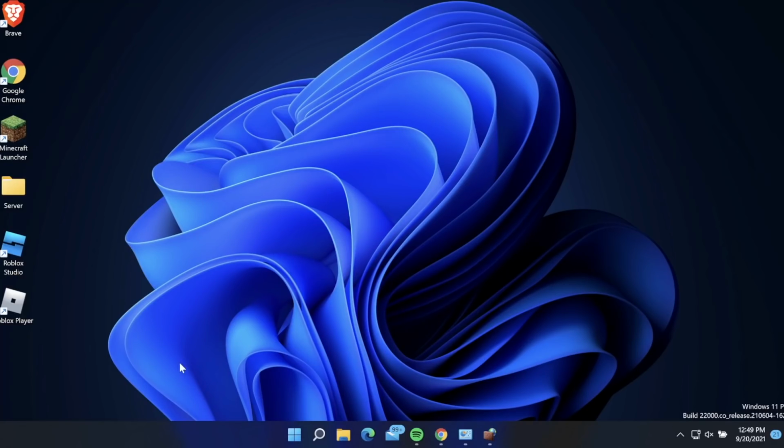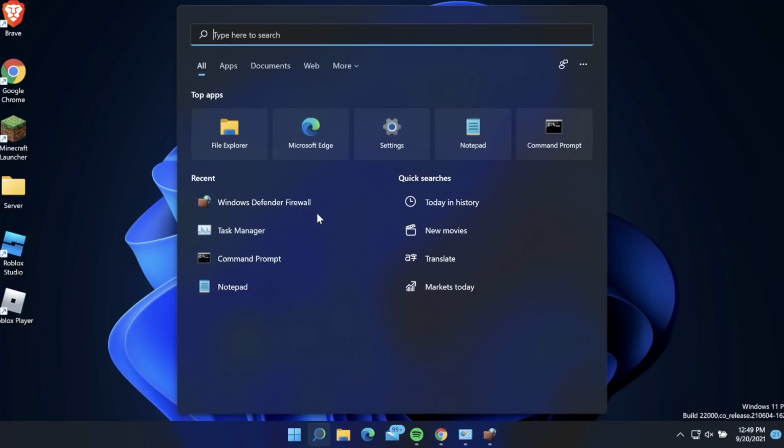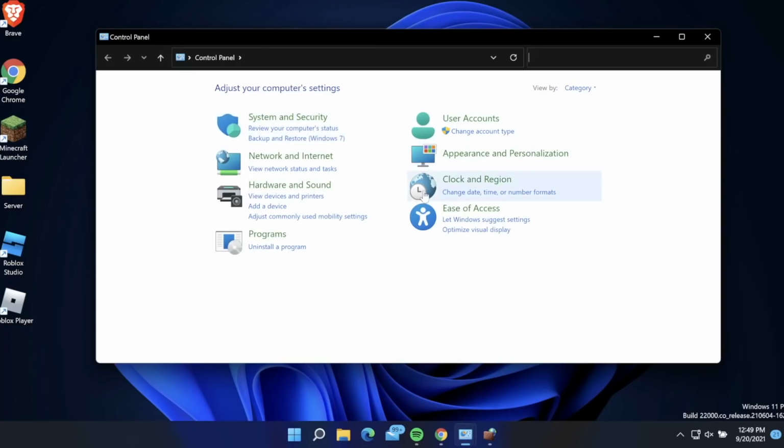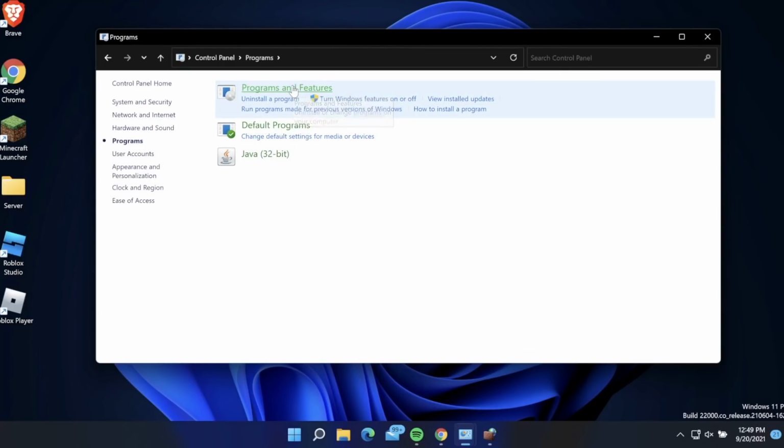So go to the bottom on your taskbar and go to the search button. And here you want to search for Control Panel. This will open up your Control Panel. And here we want to go to Programs and go to Programs and Features.